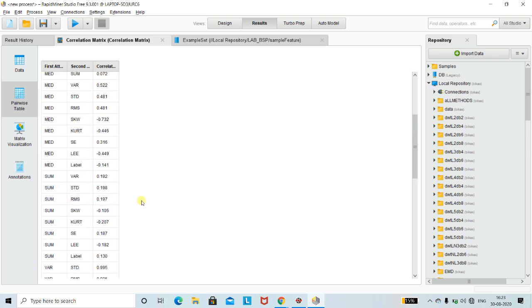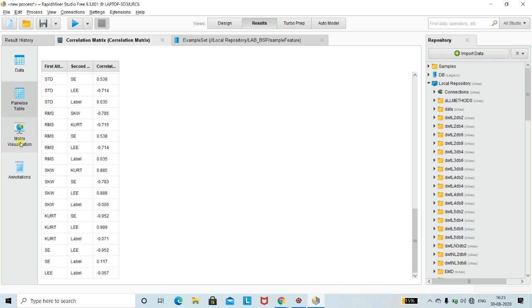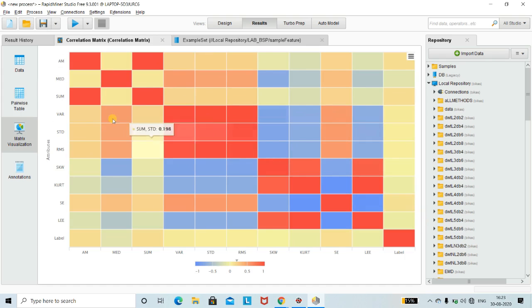Let's see the matrix visualization section, what we have in this section of the result. It is more like a color plot, where the color of each section symbolizes your value. The value of the correlation matrix changes from -1 to 1, and for 1 the color is red, and for -1 the color is dark blue. So from the color of each cell, you can see its correlation value.